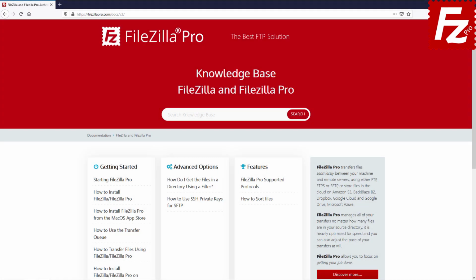Another possible cause is the connection is being blocked by a firewall. Try to disable the local firewall provided by the operating system or by an antivirus. If you are in a corporate network, you may need to ask the network administrator to open specific FTP ports. See FileZilla Knowledge Base for details. You find the link in the video description. In this video, you learned how to troubleshoot FTP connections with FileZilla and FileZilla Pro.